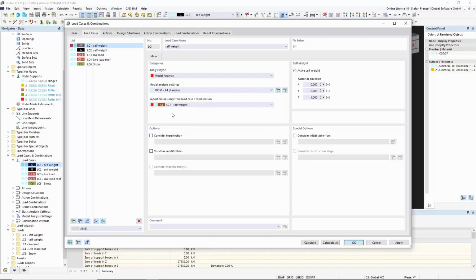Therefore, you see here load case number 1, the self-weight. So we want to import the masses from load case 1, where we are in, to this modal analysis. That means the self-weight is activated, and of course we have here some modal analysis settings. That means modal analysis setting 1.